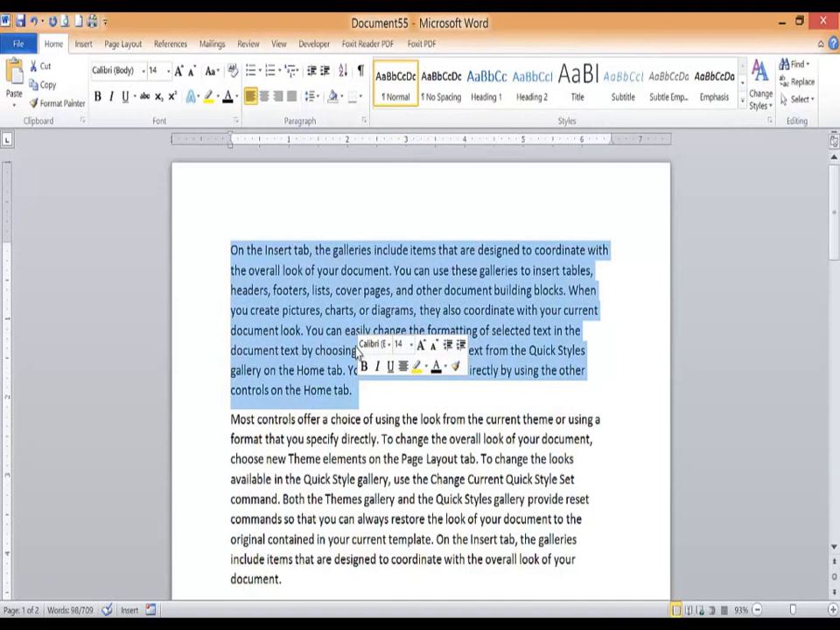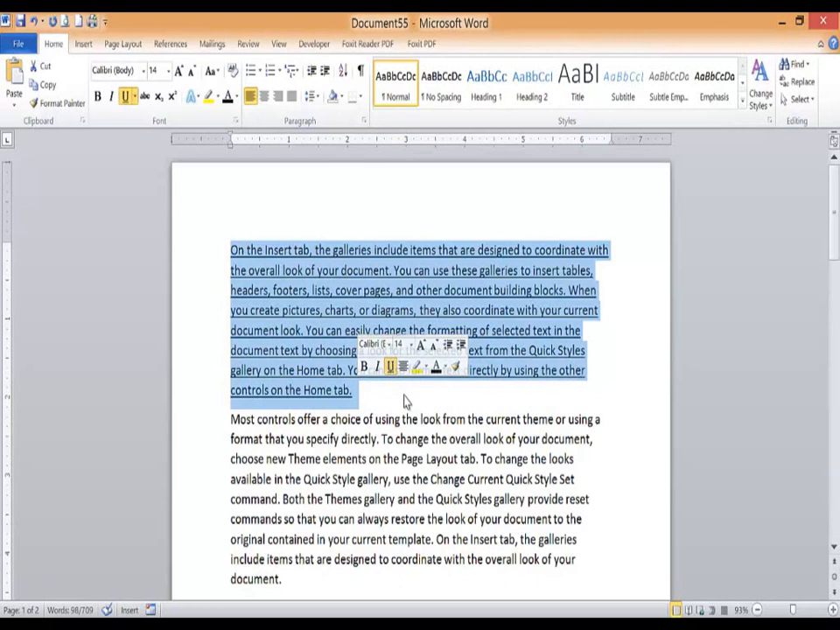Click on any command listed in the Mini Toolbar and Word immediately carries out the task you selected. Let's click the U for underline. See how the Mini Toolbar has executed our command, our underline command?